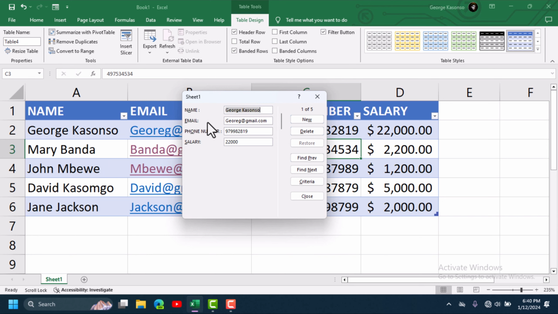We have the name, the email, the phone number, and the salary. And this is what we have. We have the records there, and here we have the record for each item. So the first item here, we have 5 records, but the first item we have George Kasonso. That's what we have here. The email for this person, the phone number, and the salary.